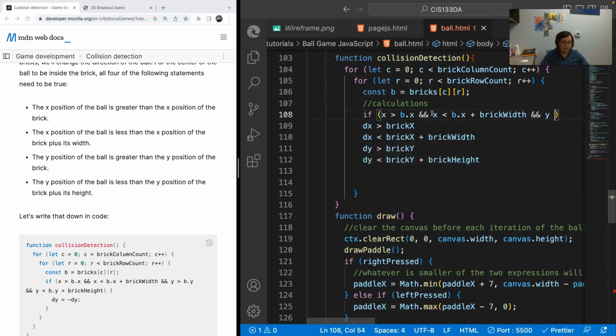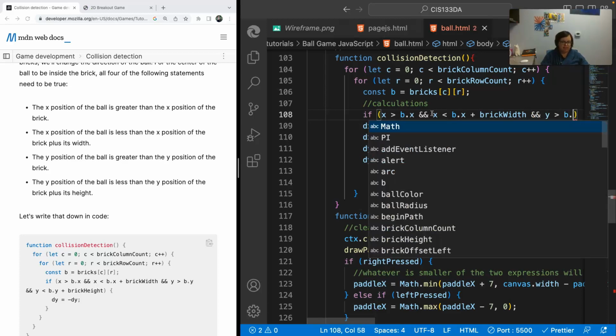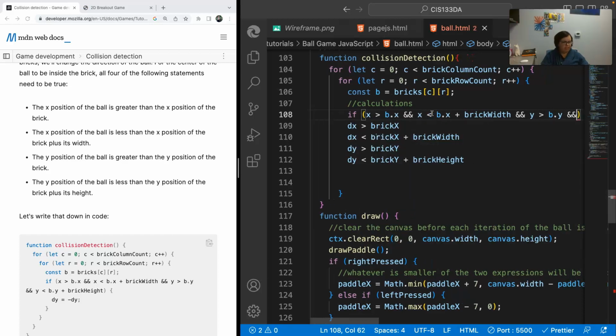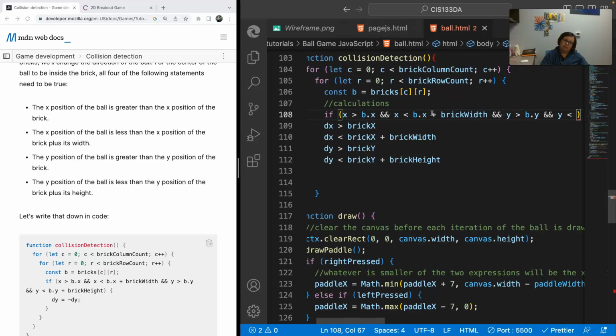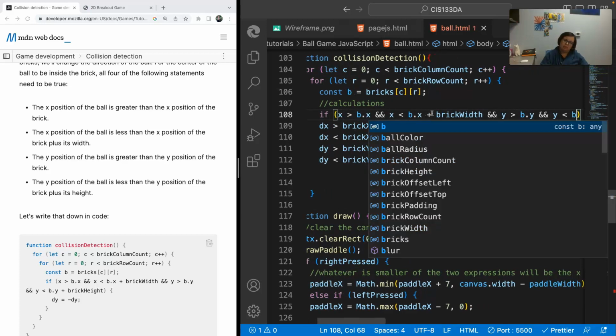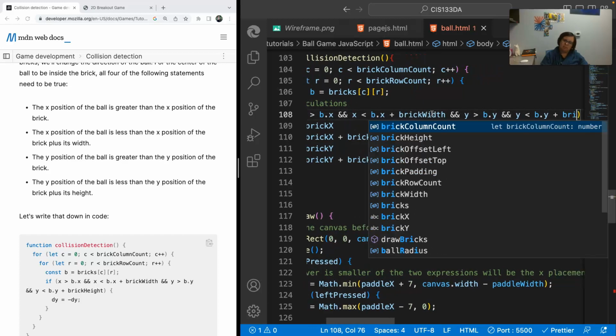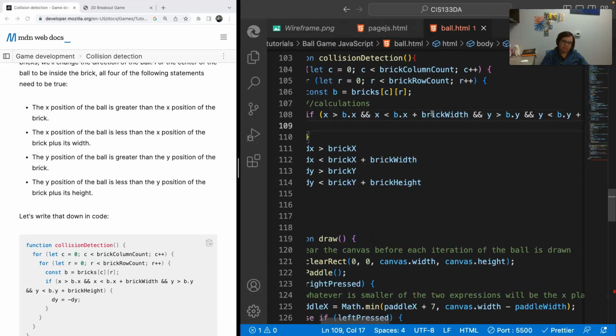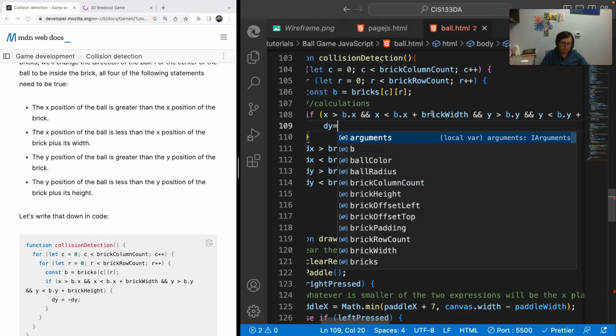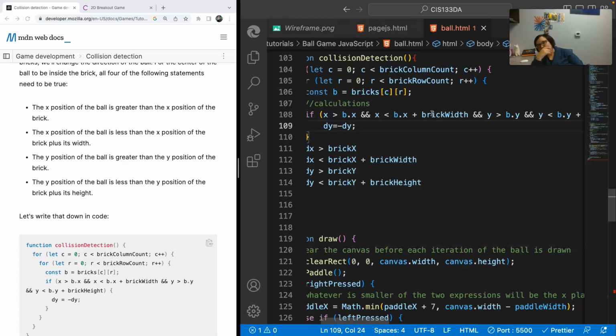and Y is greater than, it has to have all of these, Y and y is less than b dot y plus brick height. Then we're changing directions. dy equals negative dy. Right, because we're never hitting it on the x, because we're not going to have that same level of awesomeness as some of the games where it goes up the sides. I don't think.